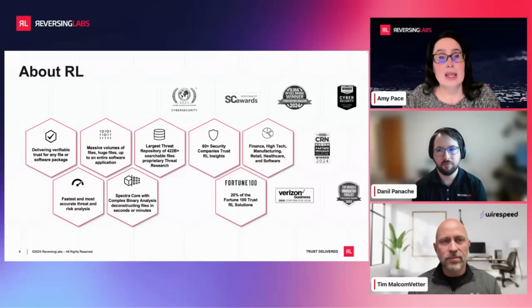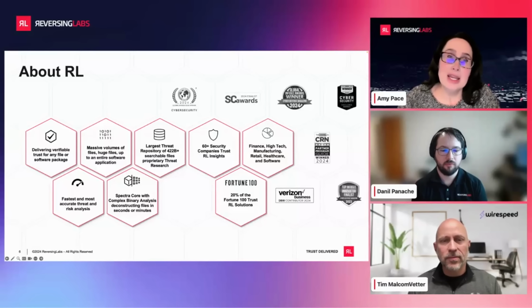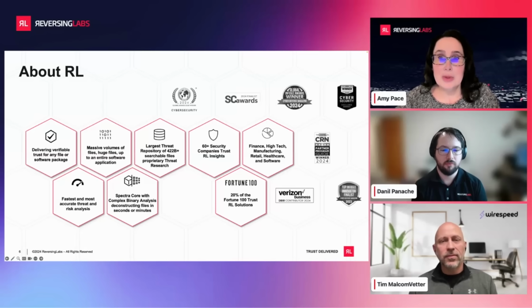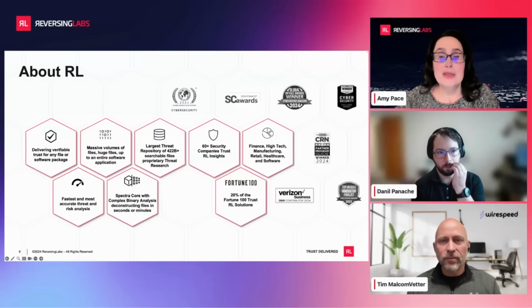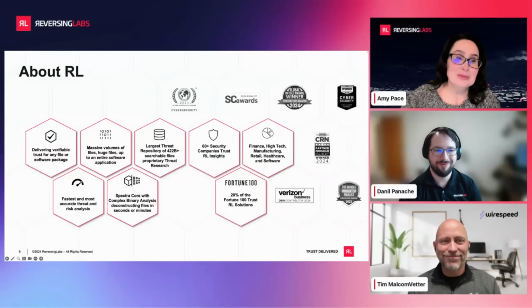I really do like to point that out, because I'm proud that they leverage our data to help power their products. And our customers really do run the gamut across industries: Fortune 500, Fortune 100, finance, critical infrastructure, high-tech software, retail, healthcare. We have customers across the board that trust our analysis and our threat intelligence for their infrastructure. And we have MSPs and MDRs that leverage us as well for their end customers. And Tim is one of those.